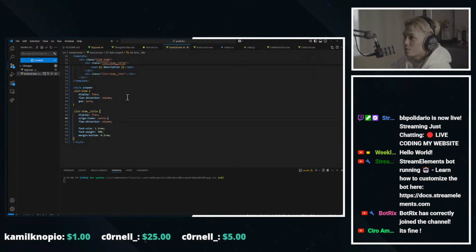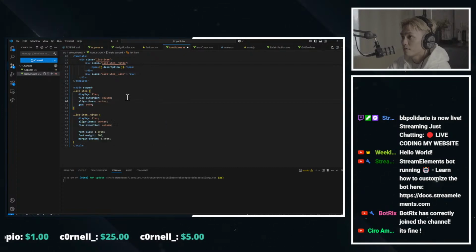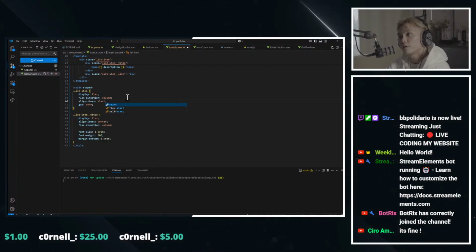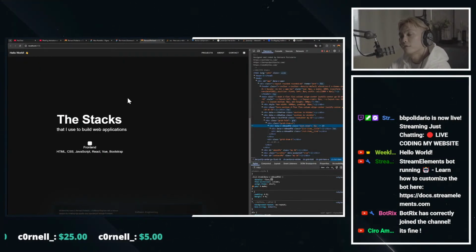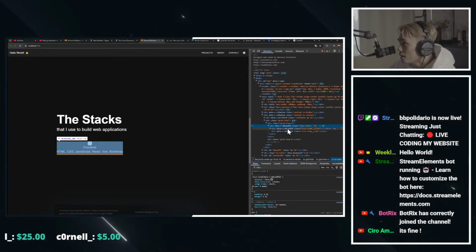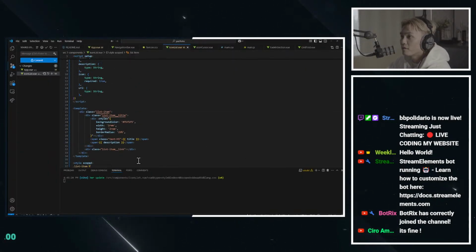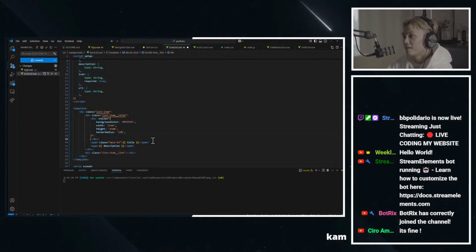Now I just need to do a little align here. Align items, center, or start. There we go. Supposed to be start. Then why is it not? This is dumb. I did not put it inside of the other. No, hold on.